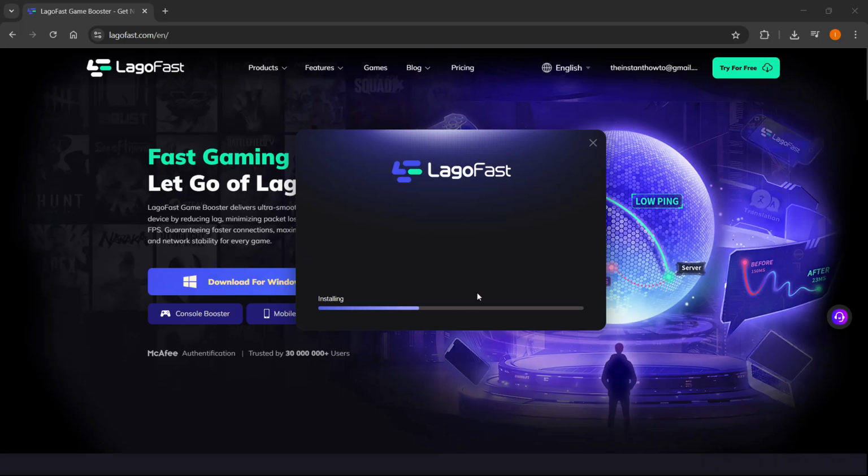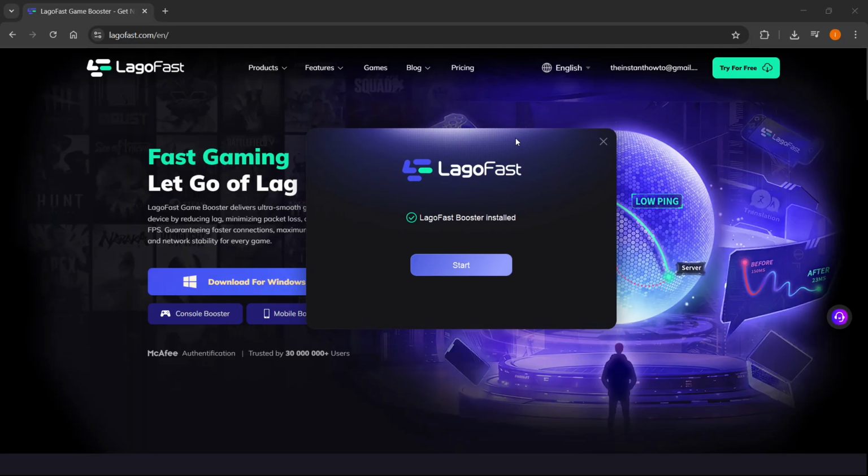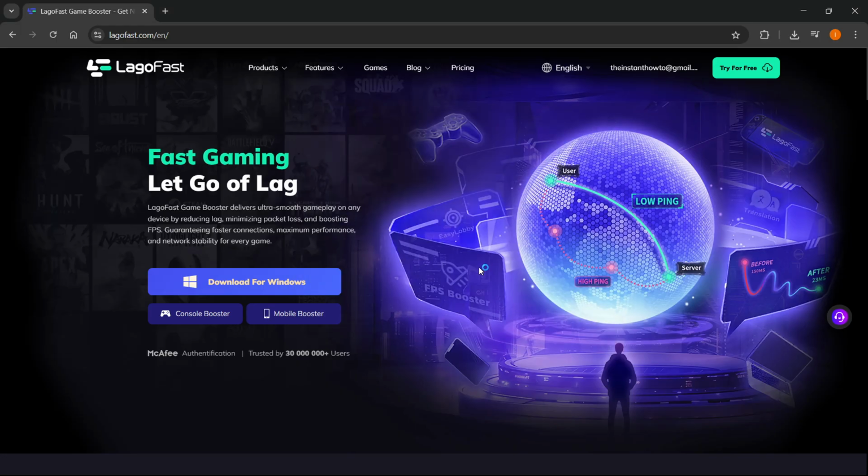As you can see, it's now being installed. Now this can take from a few seconds upwards to a few minutes, and then there we go. When this is done, you can simply press on start, and then this will open up LagoFast on your computer, and you've successfully installed the program. So that's pretty much it.